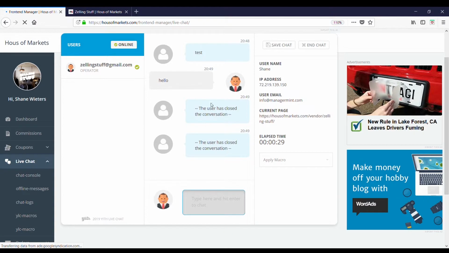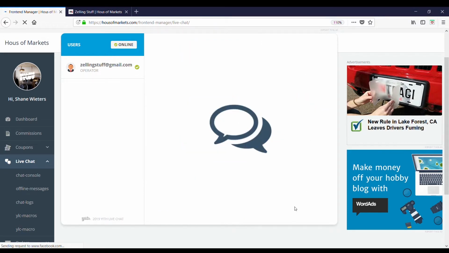So we come back over here to our page, and we notice that the conversation has ended and they've completely closed the box. So we're going to go ahead and click End Chat. And what it's doing right now is it's actually saving the message. So in order to check that message, we're going to go over here to Chat Logs. So we'll go ahead and double click on that.